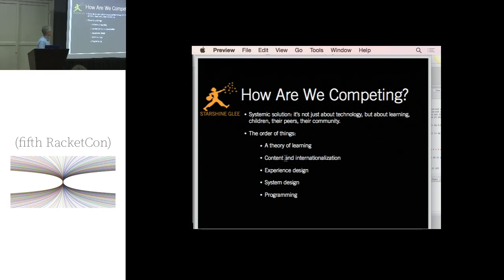So how are we competing? We're taking a slightly different tack from a lot of the teams. There's 198 teams around the world that are competing for this. Because it's open source, the big companies have elected not to get involved with it, but there's a lot of other people involved.